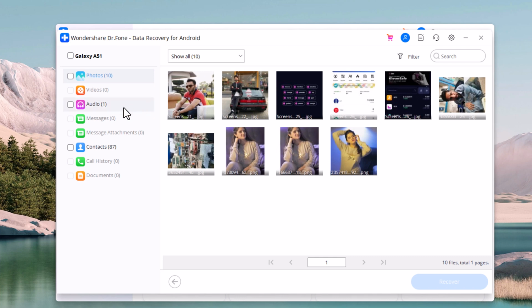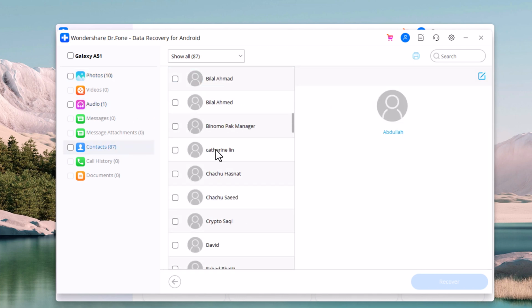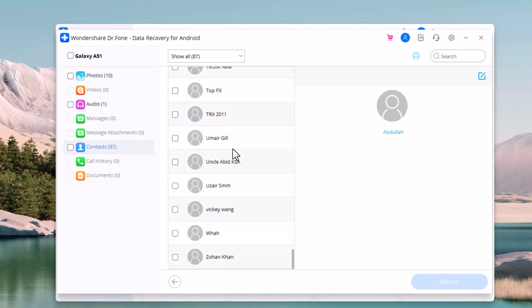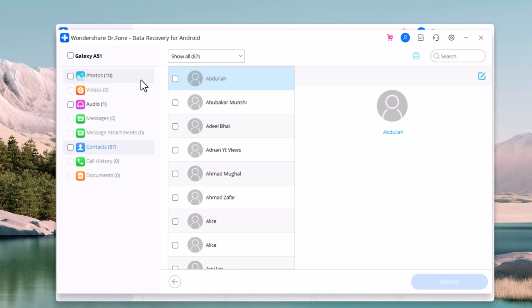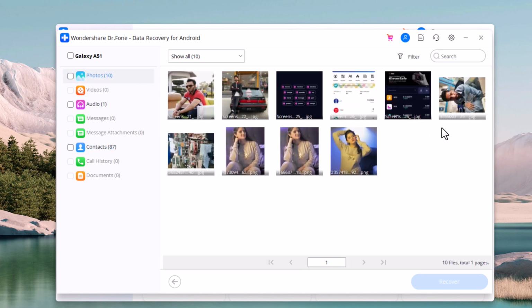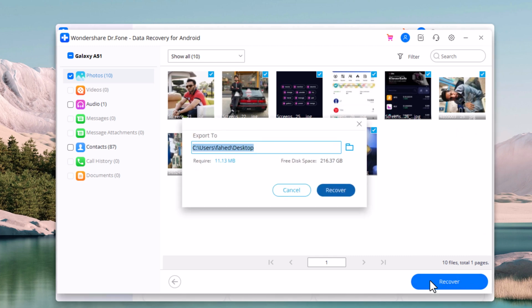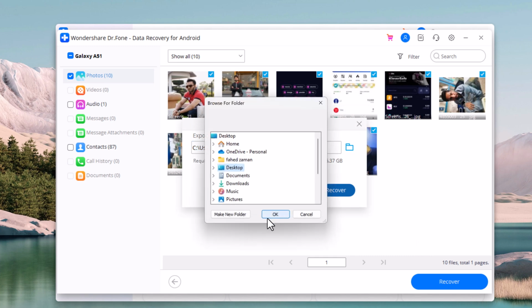After DrFone scans your device for deleted or lost files, it lets you see a preview of all the files. You can then go ahead and choose the files you want to recover, which comes in extremely handy if you only want to recover specific files and not all of them. Select all the files or specific files you want to recover and click the recover button. Then DrFone will prompt you to set the location where you want to save the files. The files you selected will be recovered and saved in the folder you selected.